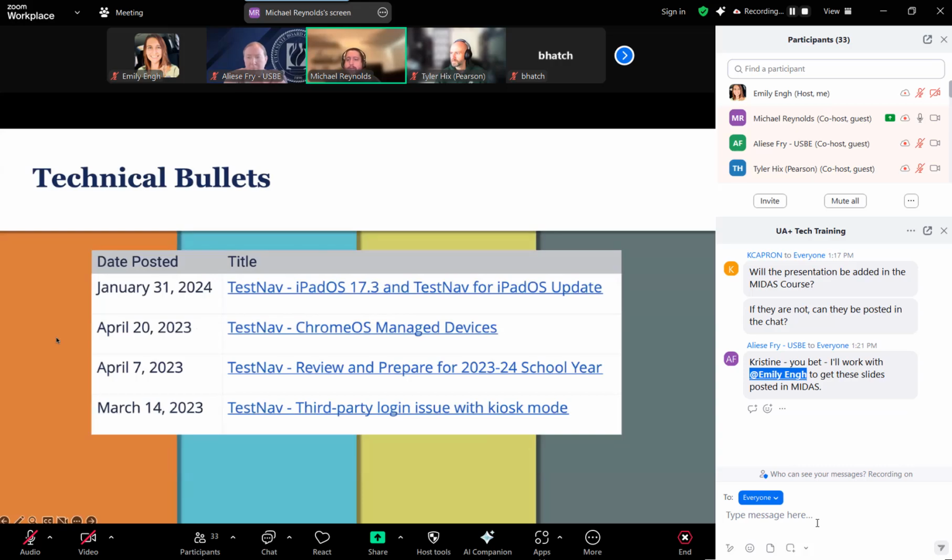Okay. Ahead of testing, if there are any major issues, particularly with our operating system partners, we'll post a technical bulletin on our support site. The most recent example of this was with Apple when iPad version 17 wasn't working with TestNav. They released an update. I think it was within 10 days.